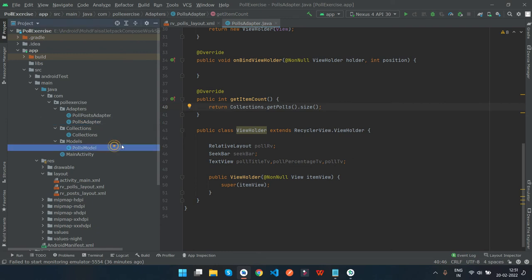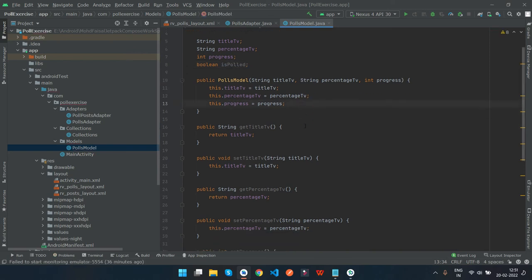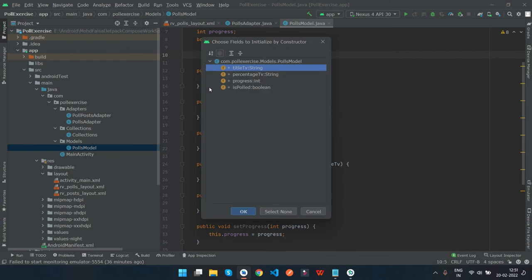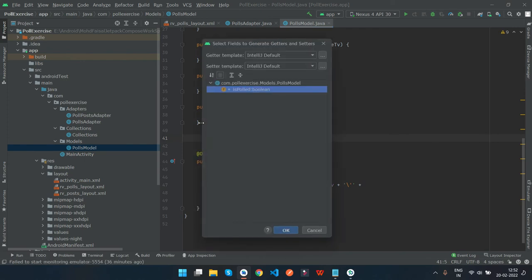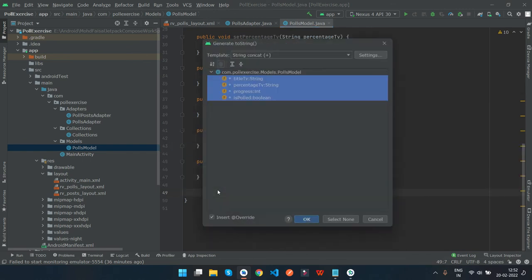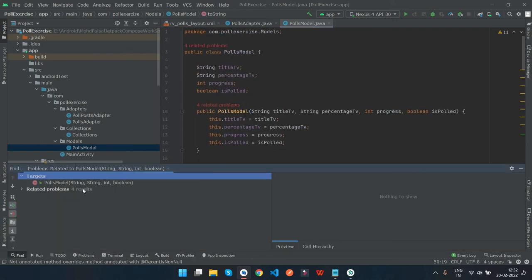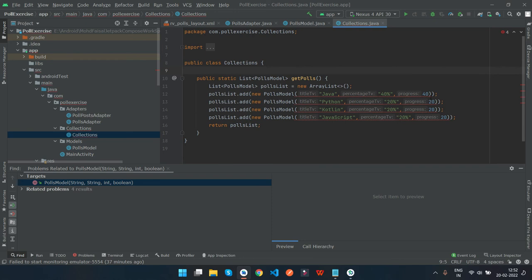And here, let me just set another boolean, is poll, so we can get to know whether the poll is true or false. And so we can just get the, okay, this is fine. Getter and setters is bold. To string. Okay, this is fine. This is fine. Okay, let me just go to the collections and let me just set it to all the polls.